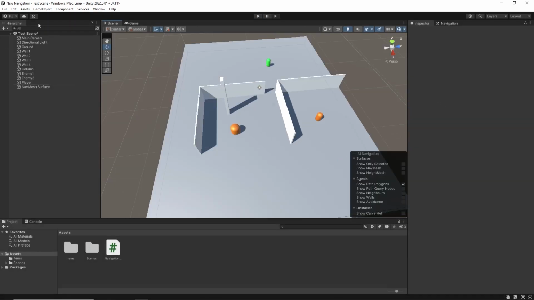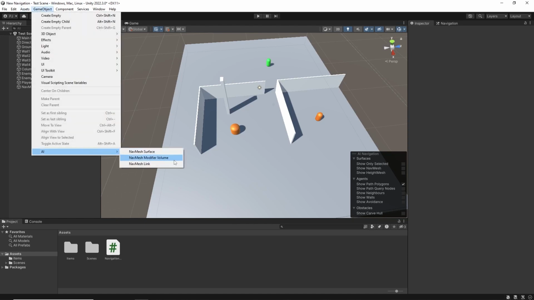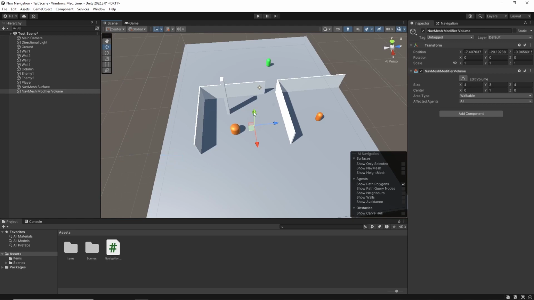You can also add a NavMesh modifier directly from the game object AI and a NavMesh modifier volume. Okay, so let's say that I put a safe area for my player up here. I'm going to make it just a little bit bigger. And I will make this one not walkable, and it will affect all agents. Or if you have multiple agents, you can actually only affect certain ones by selecting them.